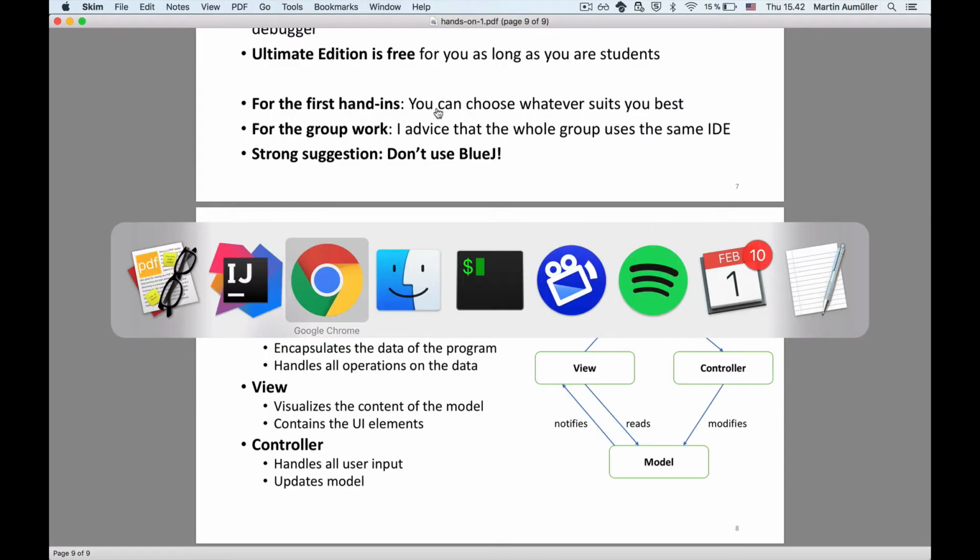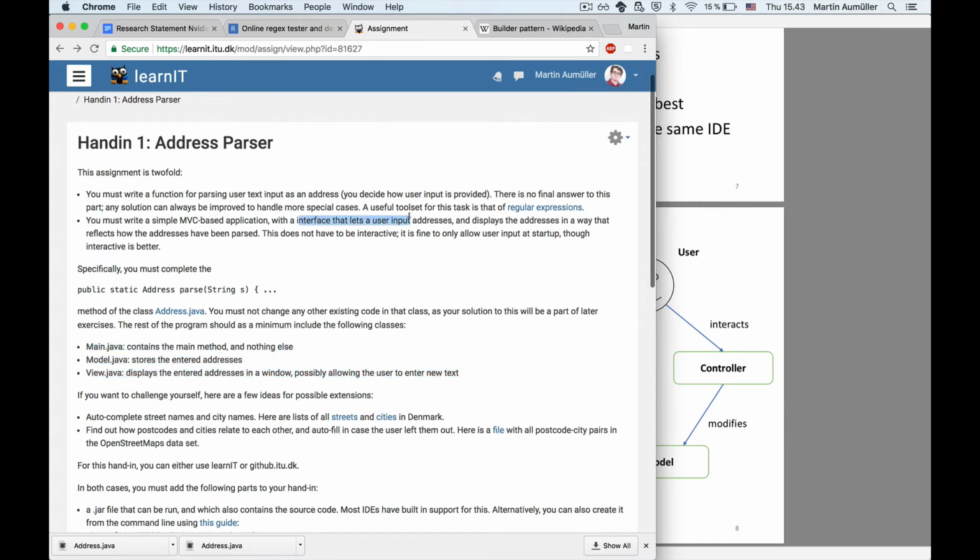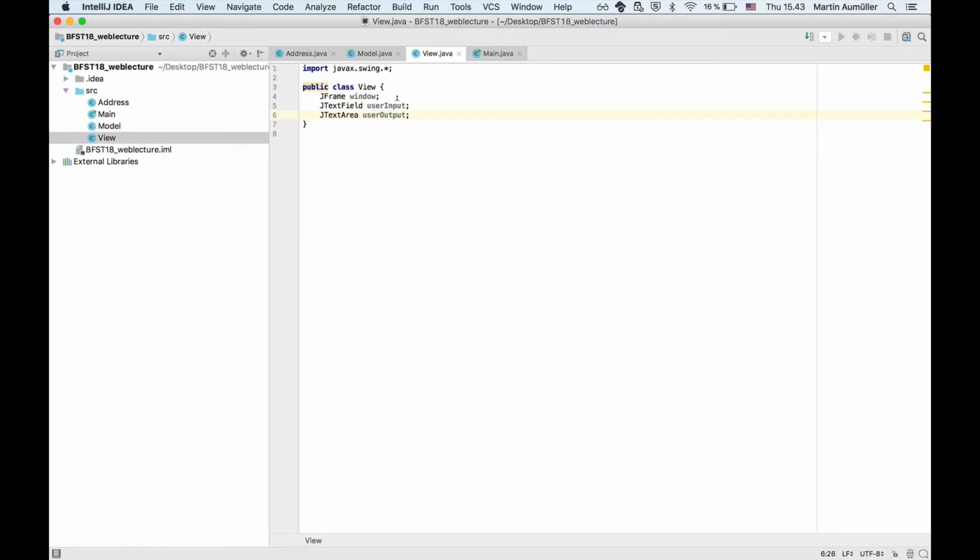Okay, so if we go back here, there is an interface that lets the user input an address and should display the address. And the idea is that the user inputs the address here in this text field, and the address output is provided in this text area.